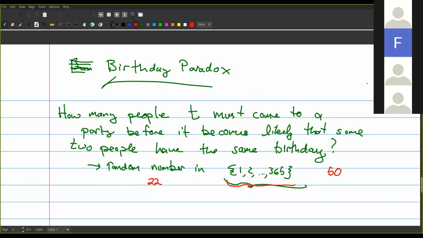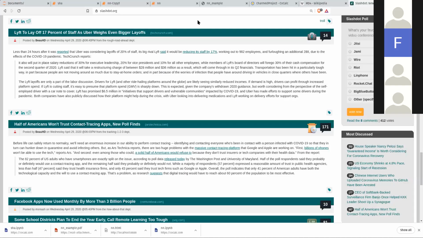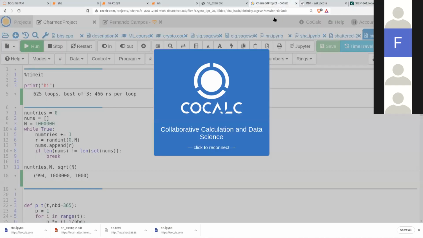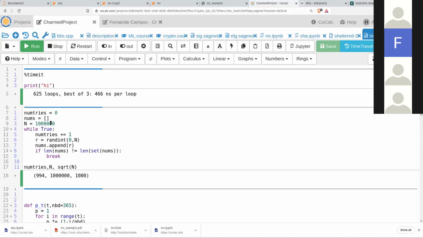So let's go over to CoCalc. I can quickly write a program to model this situation. Here I have n. N is just the number of birthdays. I had made it a really big number, but I'll just change this to 365. Okay.